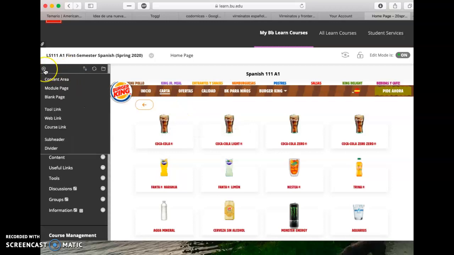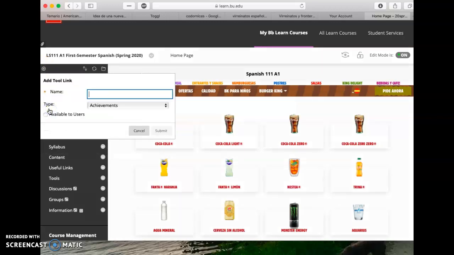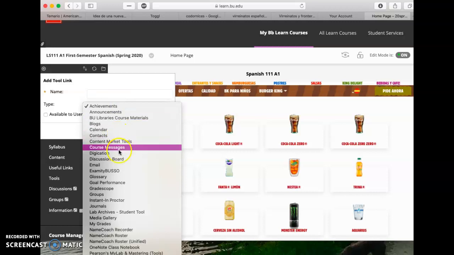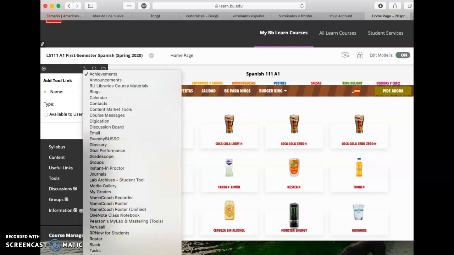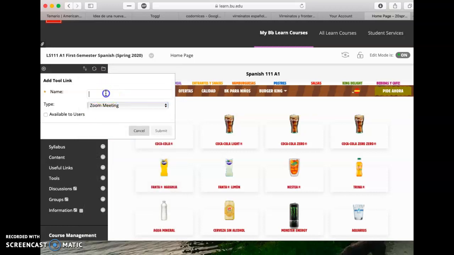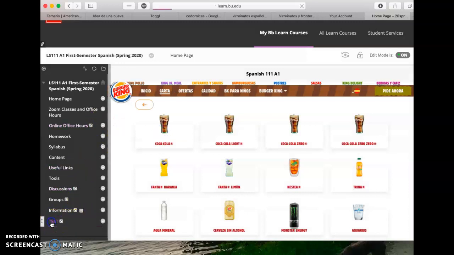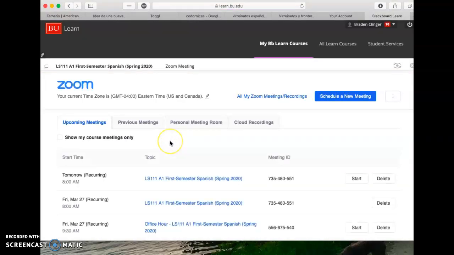The way I did it was I went over to this plus area, and I used, let's see, I think it's the tool link. Here we go. And then I went down and chose Zoom meeting here, and I named it, right? I'm just gonna name this task because I'm gonna delete it in a minute. I'm not gonna make it available to my users, but you'll need to, right?